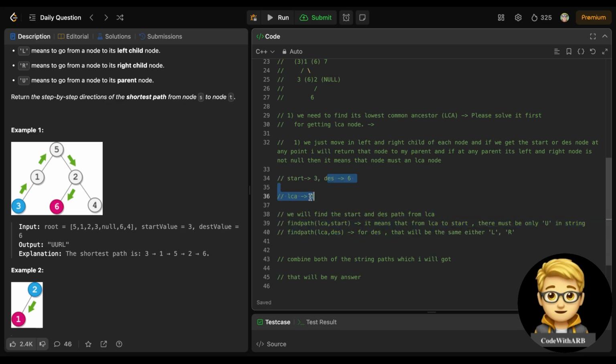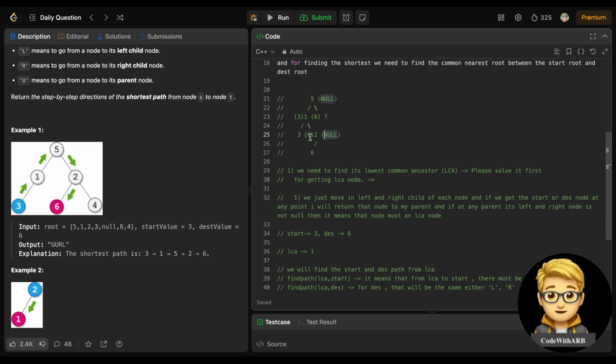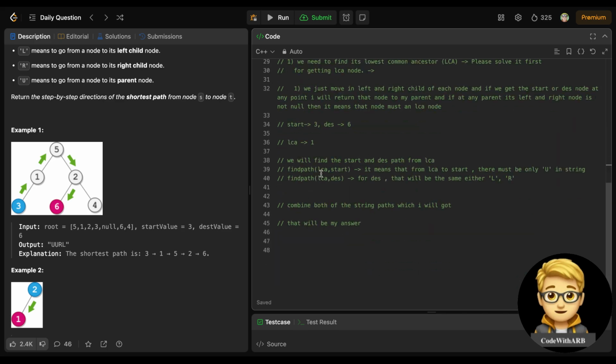First thing is to find LCA, right? If you don't know LCA, you need to move through each and every child, and whenever you get a value start or destination, you will return that node. And if you get left and right nodes both not null for this parent, then you will return that node as the LCA. Otherwise you will return the value which is not null, either left or right. Just as we have written for 2, this left value is not null, so we have returned 6, not this null, right? So this is how we will solve this problem. Let's just implement it, you will understand it better.